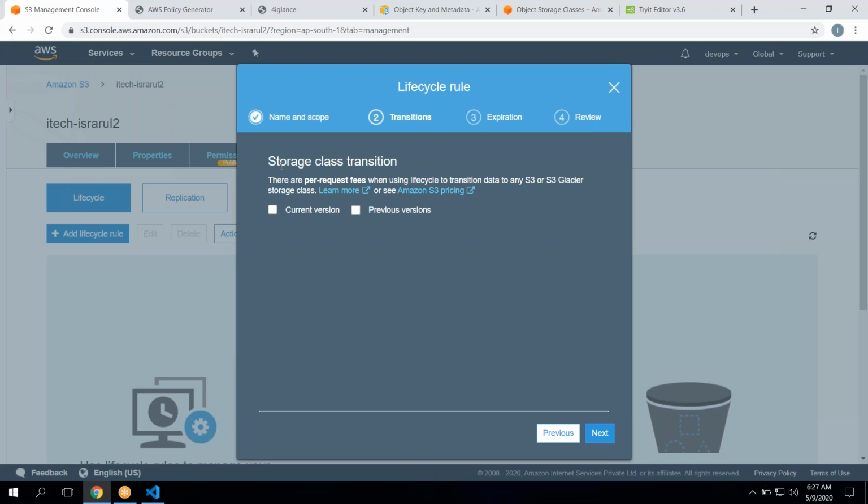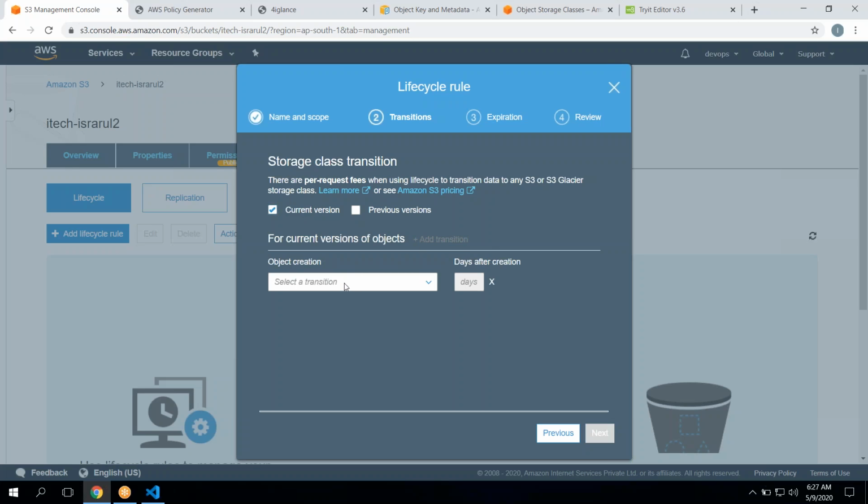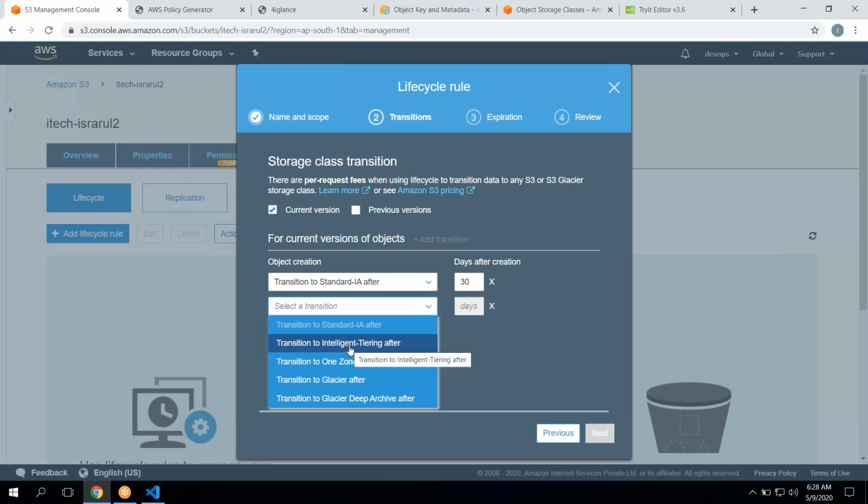Now you have this option storage class transition for current version and the previous version. So if the versioning is enabled, then this really makes sense, right? The previous version. But if the versioning is not enabled, then you can leave that rule. So I wanted to say transition for current version first of all. So add transition, and then we can go and say move to the standard infrequent access after, let's say, 30 days, right?